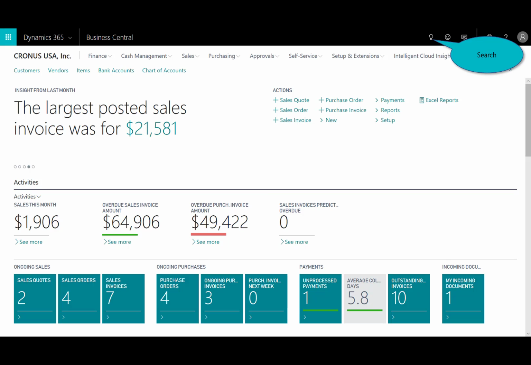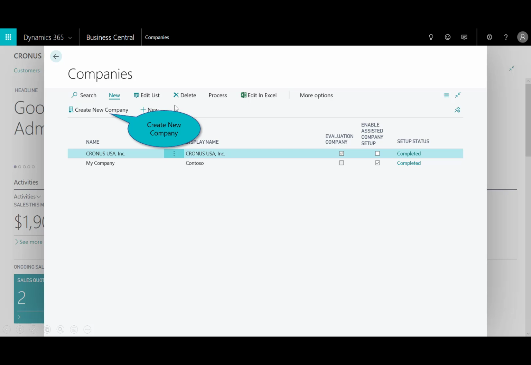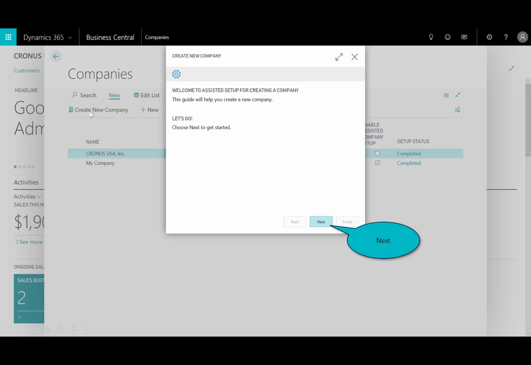So let's begin. I'm logged into Dynamics 365 Business Central. The first thing I would recommend is to press Alt Q on your keyboard, or just take advantage of the quick search functionality, and type in companies. I'll select companies, and by default, you see I have two companies already configured. These are the sample companies that come with the trial account. I want to go ahead and create a new company.